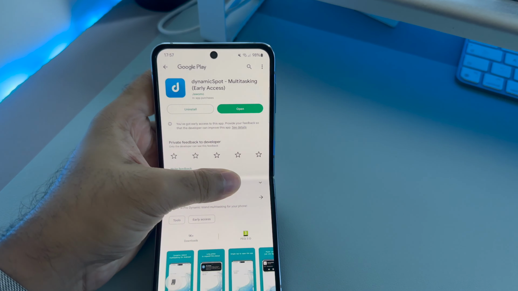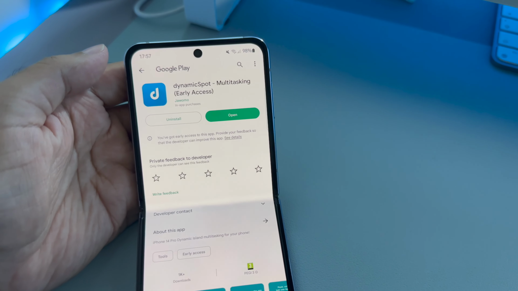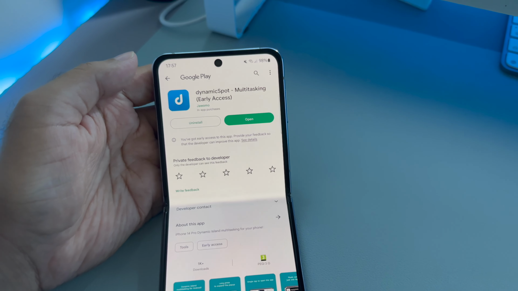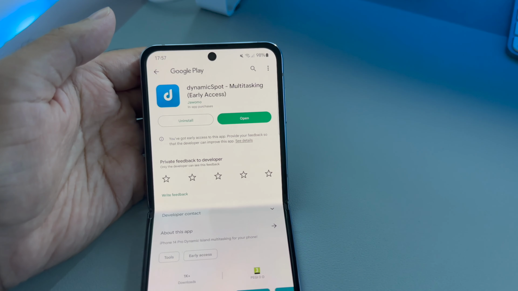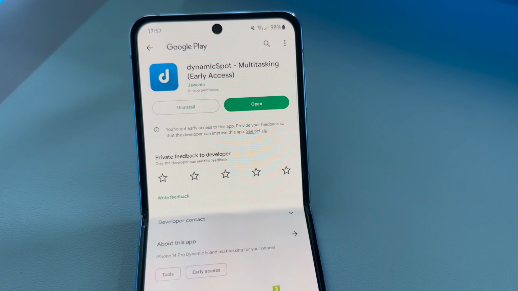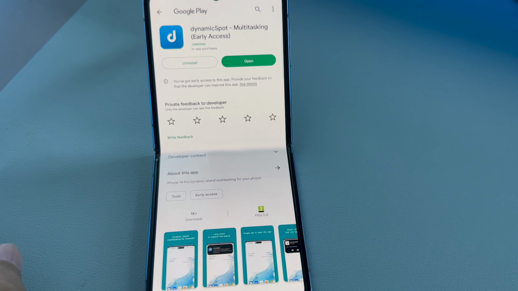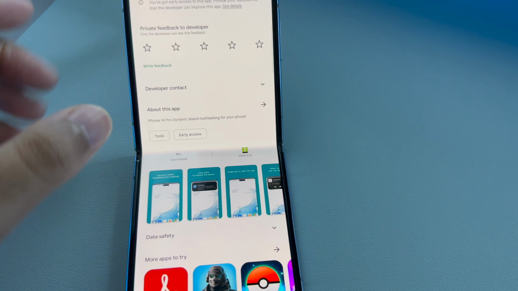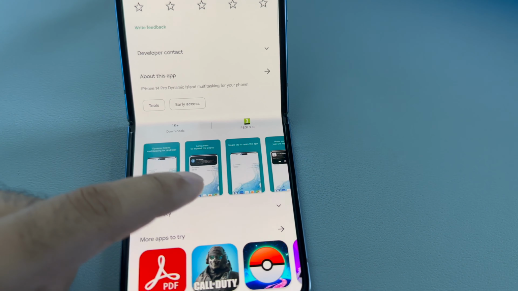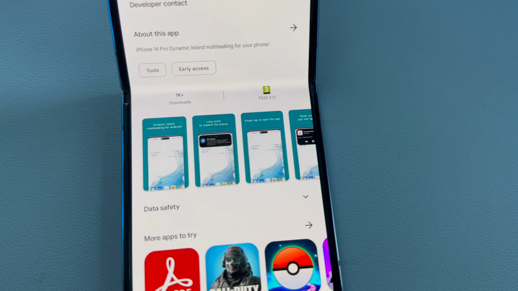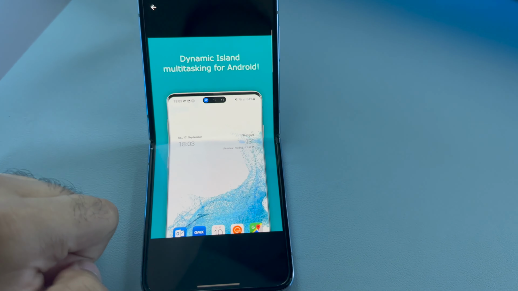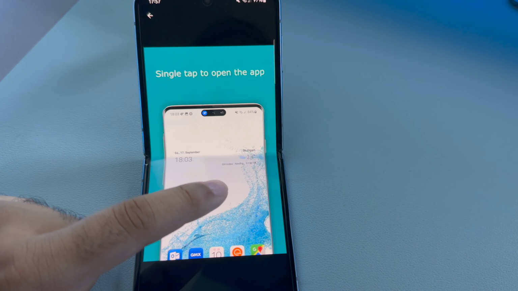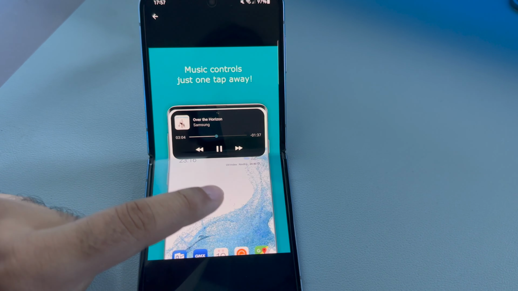We now have the Dynamic Island on Android, thanks to Jawamo, who has released this on the Google Play app. It's called Dynamic Spot Multitasking, and it's an early access version. As you can see here, iPhone 14 Pro Dynamic Island Multitasking for your phone. So there are a few examples of how it looks. Let me see if I can zoom in. There we are. You've got your message pop-up, music, as well as emails and everything like that.